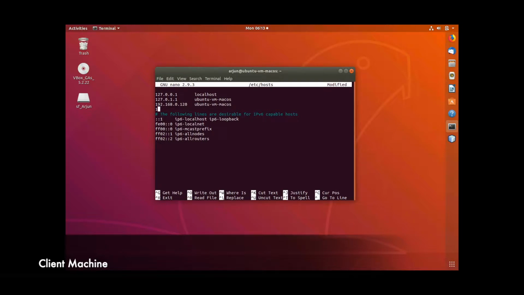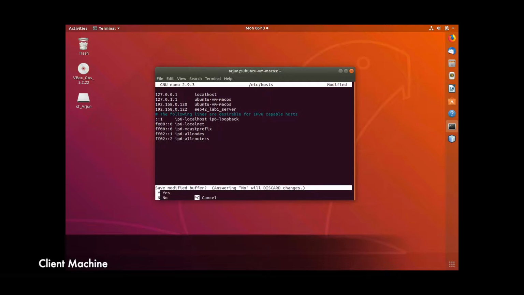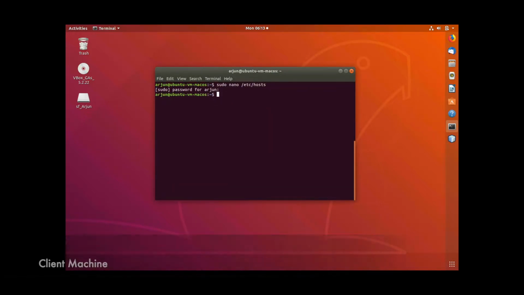The first field is the numeric IP address of the server, and the second field is the canonical or fully qualified domain name that can be used to easily associate with the server later on. We will be referring to our server as EE542 Lab1 server. Confirm the details entered, save the file and close the editor.